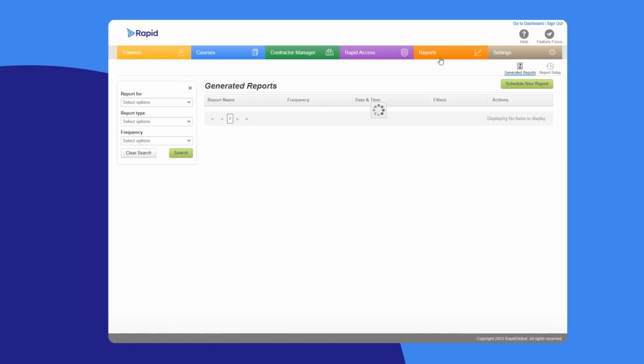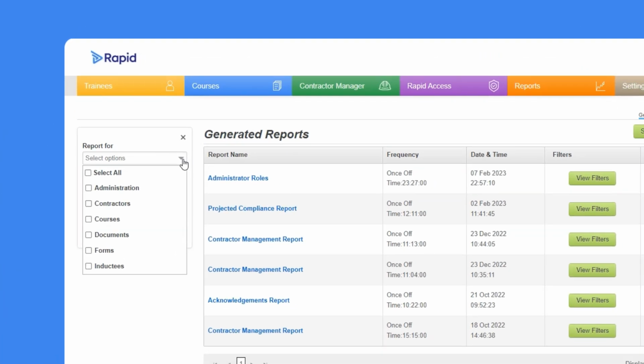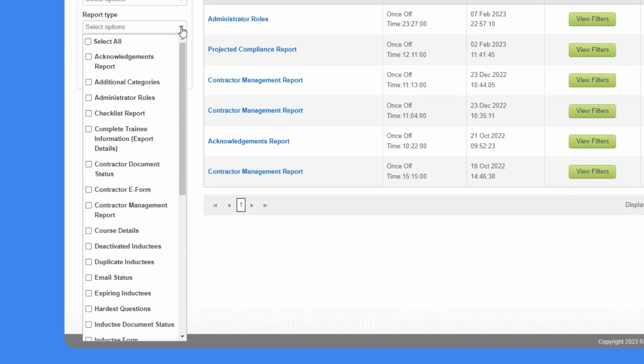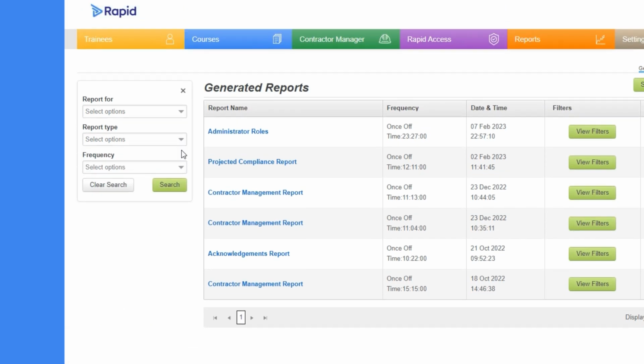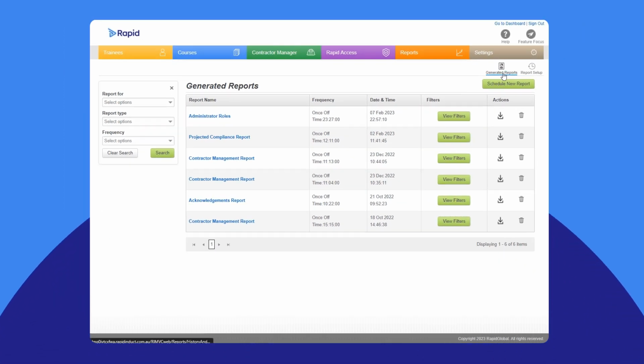You will see the New Reports page, which is where you can use filters to create customized reports, as well as set how often you'd like the report generated and shared with your team. Using the filters on the left-hand side of the dashboard, you can filter previous reports by choosing from a list of report types and the frequency at which the reports are being generated. On the right-hand side of the dashboard, you will see two buttons: Generated Reports and Report Setup.